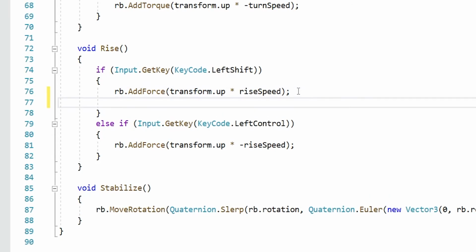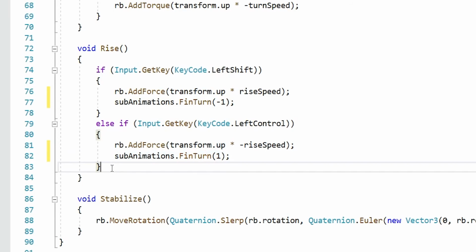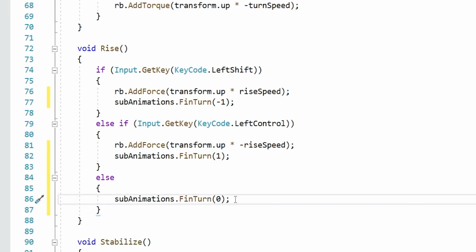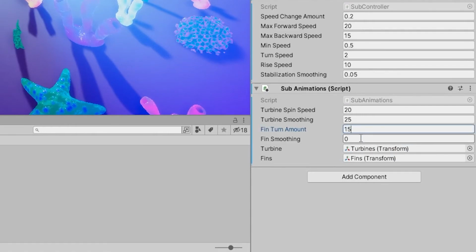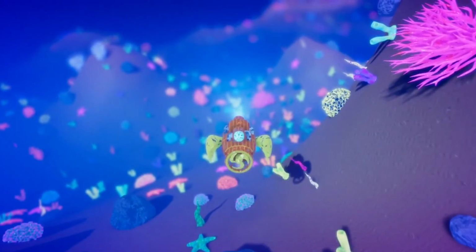In our rise function, we can simply call it with 3 different directions depending on the button we pressed: -1, 1, and 0. Now if we get the fins reference and set the fin turn amount to 15 and the smoothing to 1, the fins move just how we want.